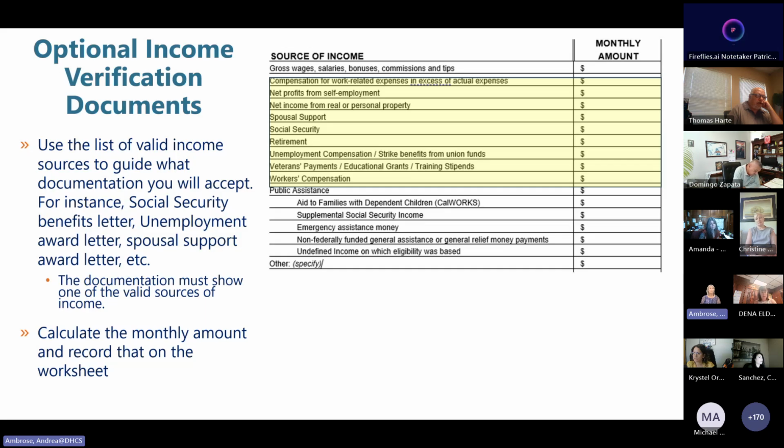So for instance, you can choose to accept a Social Security benefits letter, or an unemployment award letter, or maybe somebody receives alimony. You can accept the spousal support award letter. But whatever documentation you're accepting has to show that it comes from one of those valid sources of income. And then again, whatever documentation you're using, if it shows anything other than monthly income, you'll want to break that into whatever the monthly amount is, and then record it on your worksheet under the appropriate heading.